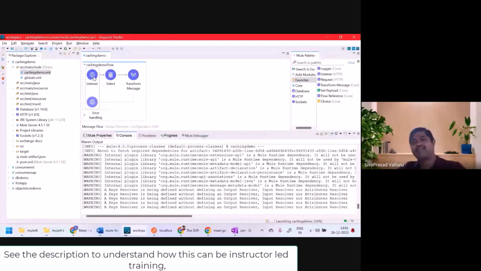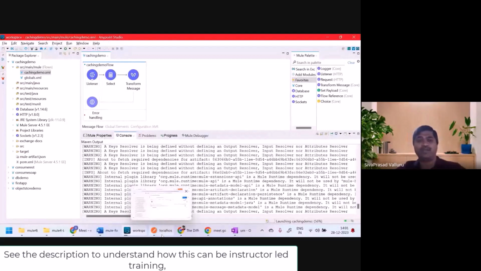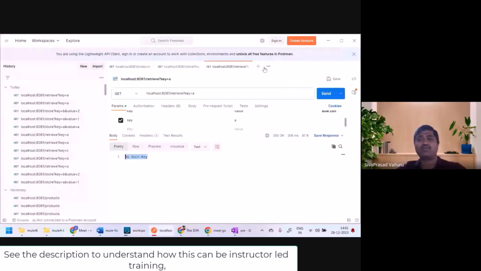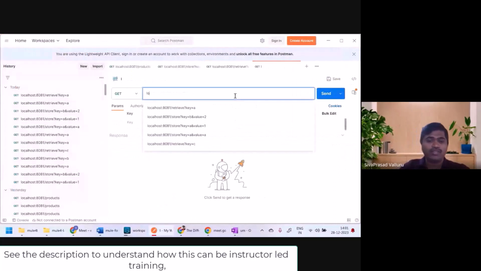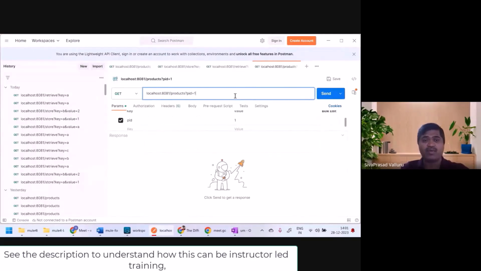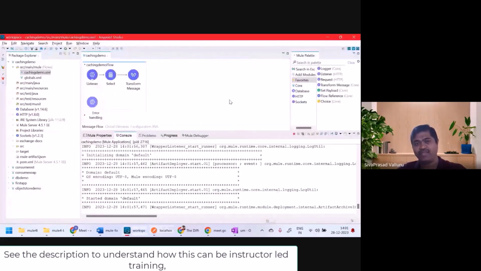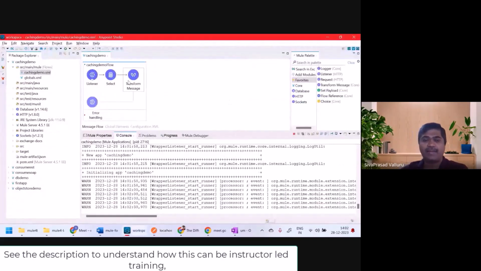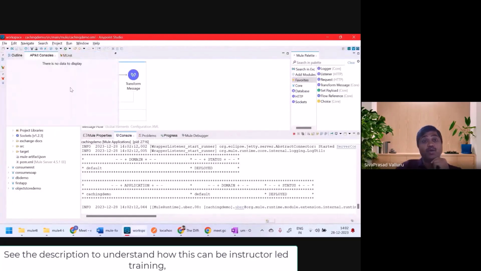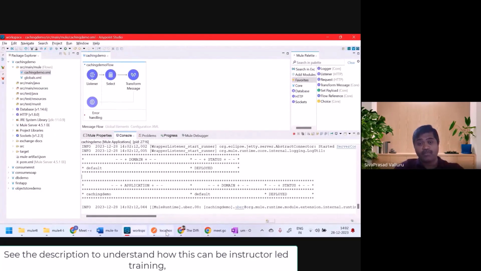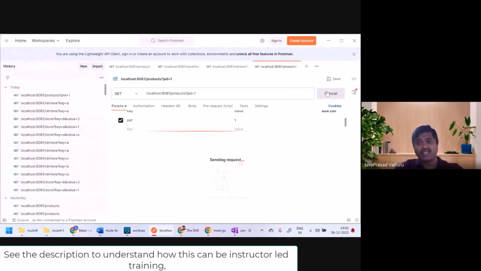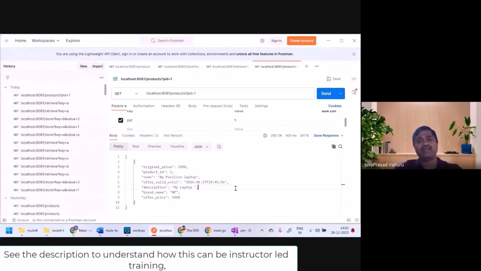Let us see. Let this be deployed. I'll give a request to localhost 8081/products, and I'll pass PID equals 1. So I should get a product with ID 1. Let us wait until the application starts. Okay, now let us see. I'll give a request. Yep, getting it.